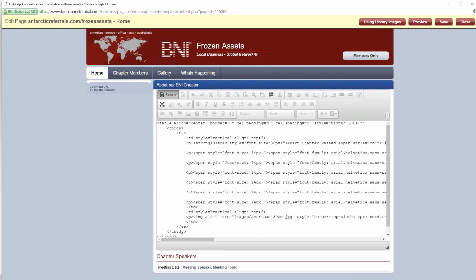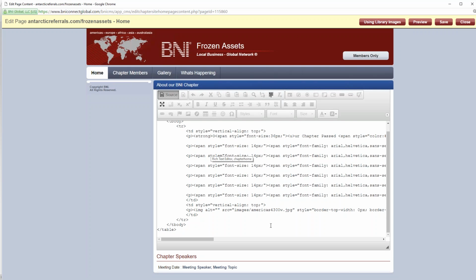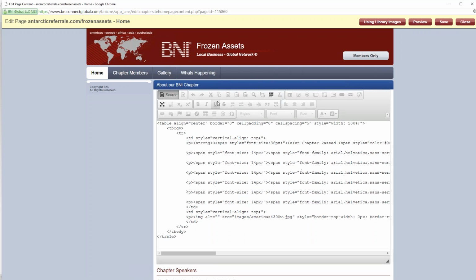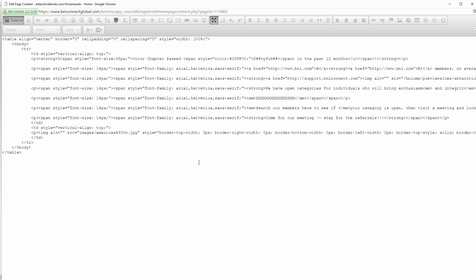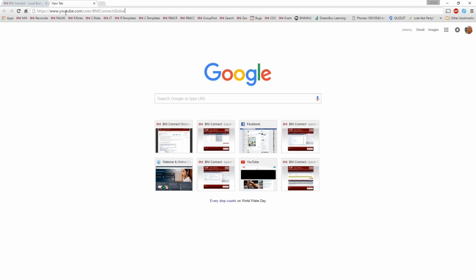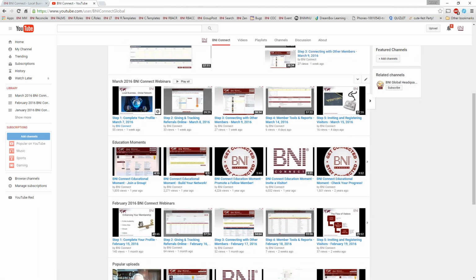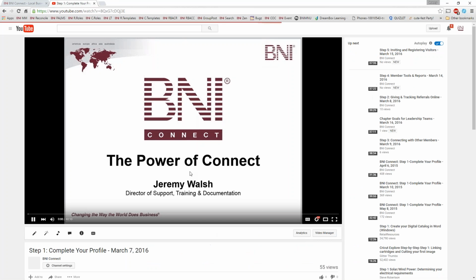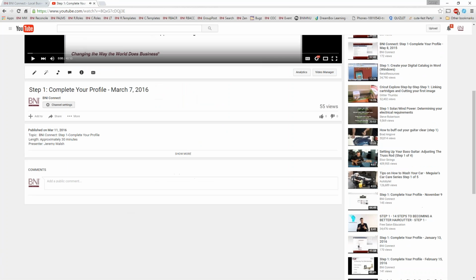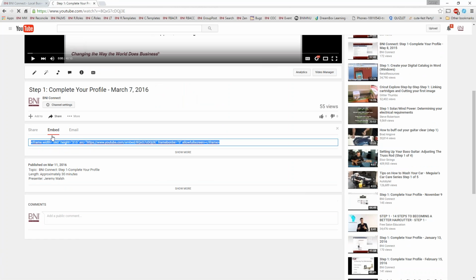Then if I go into the source code, you can see that we have our source in there. We can expand this, and when you're in the source code, sometimes it's helpful to go full screen as well. And what I need to do is to then grab my video and put it in there. For example, let me go and grab a video real quick. Let me move that out of the way. I'm going to go to youtube.com/BNI Connect Global. And let's say I want to get this complete your profile video, and I want that to be on the website. I'm going to grab the embed code.